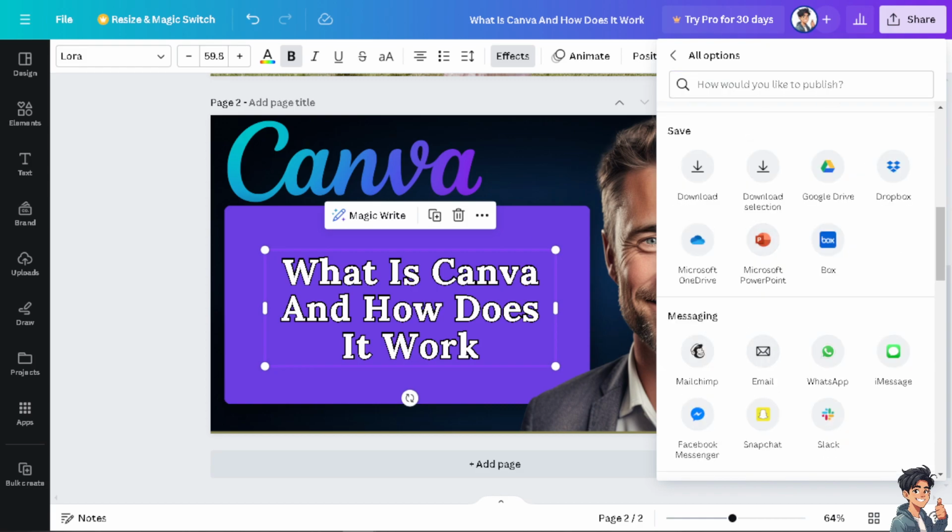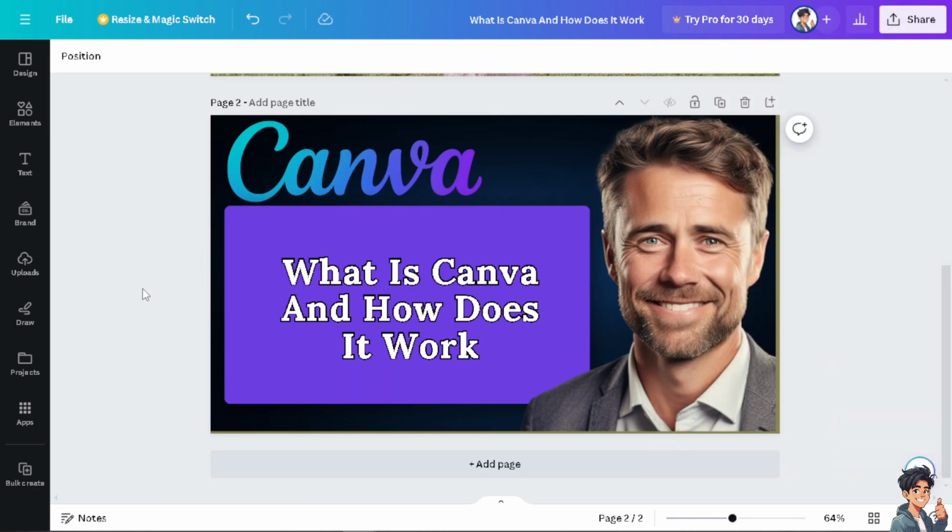Basically, that's how Canva is very powerful. It's a very versatile and user-friendly tool that caters to individuals, businesses, educators, and creatives looking to create visually appealing content quickly and efficiently. Its intuitive interface and extensive library of resources make it accessible to users of all skill levels.